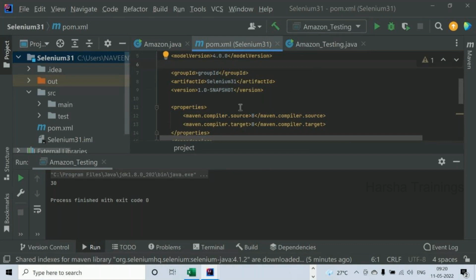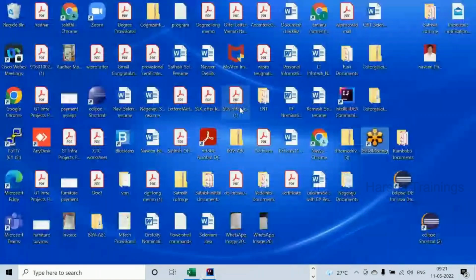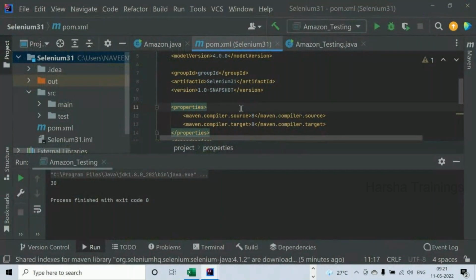Okay, Sham, you can ask. Apart from Maven, do we have any alternatives, or does everyone currently use Maven for Selenium? Currently, everyone uses Maven only for Selenium Java. Apart from Java, if you are using any other language, then it will be different. For Python that is different.